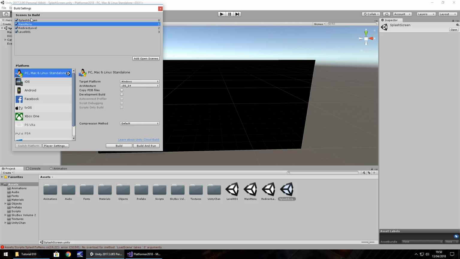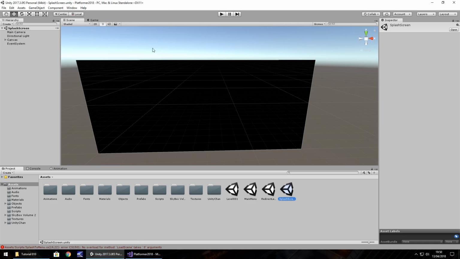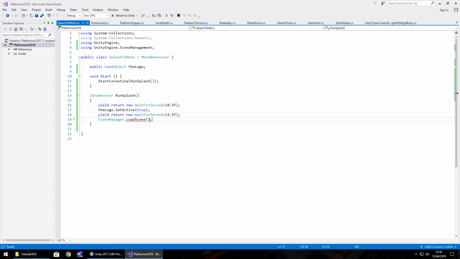So scene 0 is going to be the first scene that loads whenever we open this game as an executable, whether it's on mobile, whether it's on the machine, whether it's on a console. It's always going to be scene 0. So splash screen is going to be the first scene we want to see. So let's save that. And now, because we know we can load scene 1 to be the main menu, that's where we put it. So make sure we have scene 1 right there.